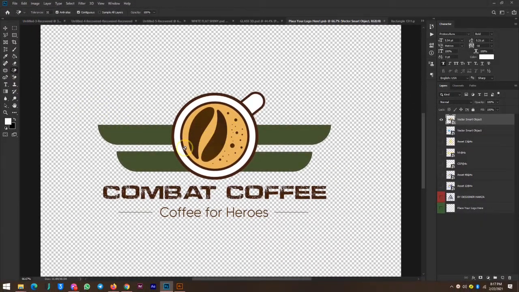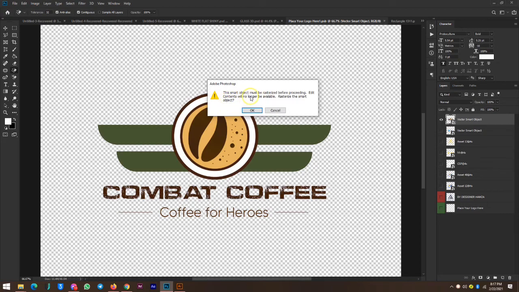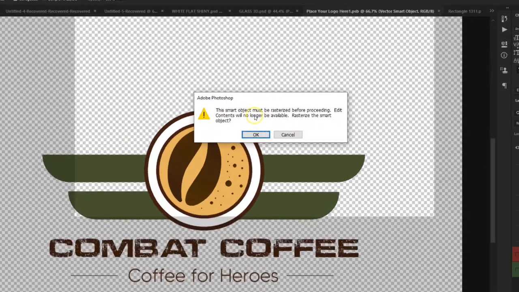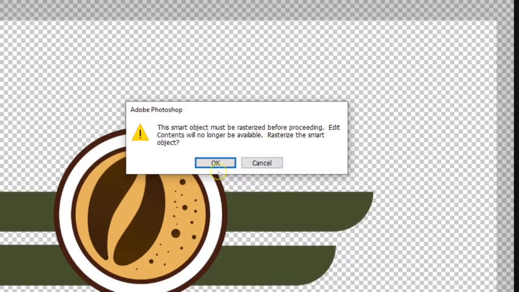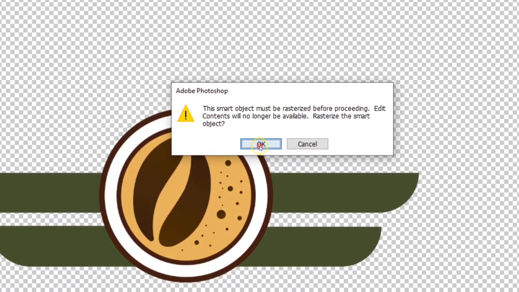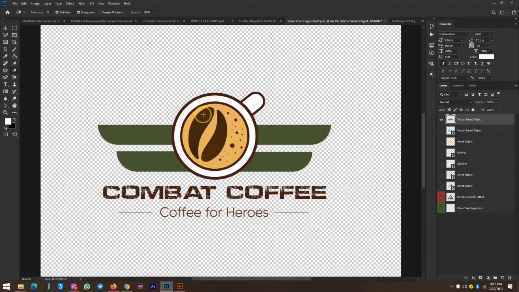Now we click on this. It is still a smart object since it's from Illustrator. So when you click on it, it will tell you to rasterize. This smart object must be rasterized before you start editing. So now we are here. We can now remove the backgrounds we don't want. So now first we click on this. We removed it. Don't bother how it looks.